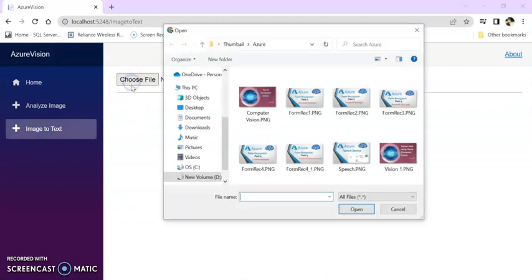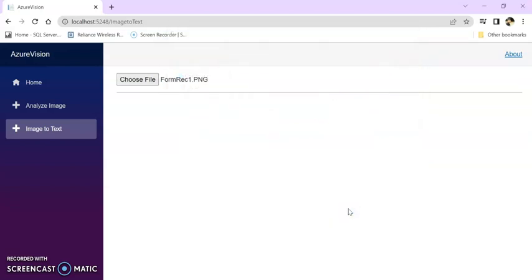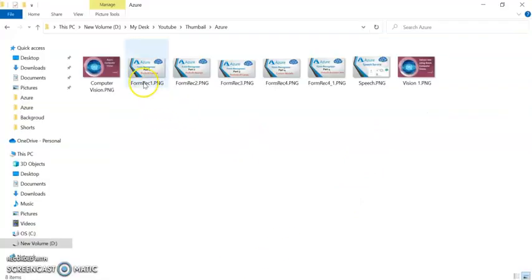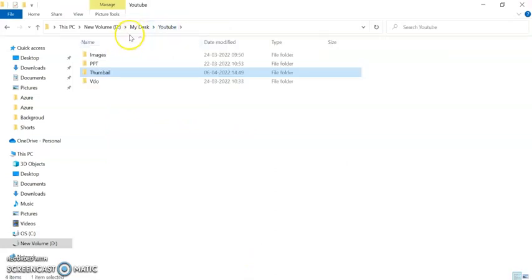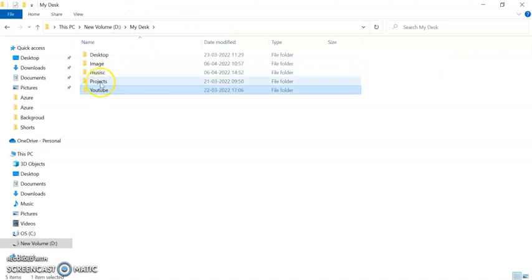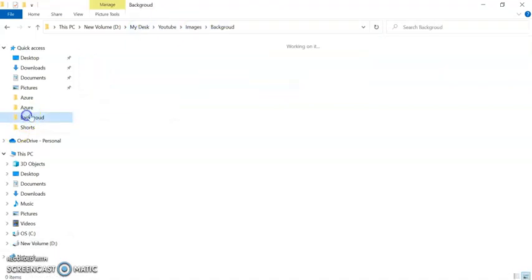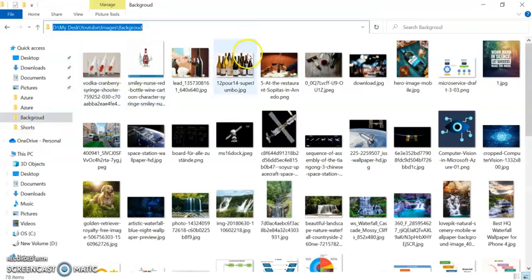Image to text. So let's select the image here. Click on open. So you can see Azure form recognizer prebuilt invoice. Right. So let's go to some other image. Okay. This is my image.